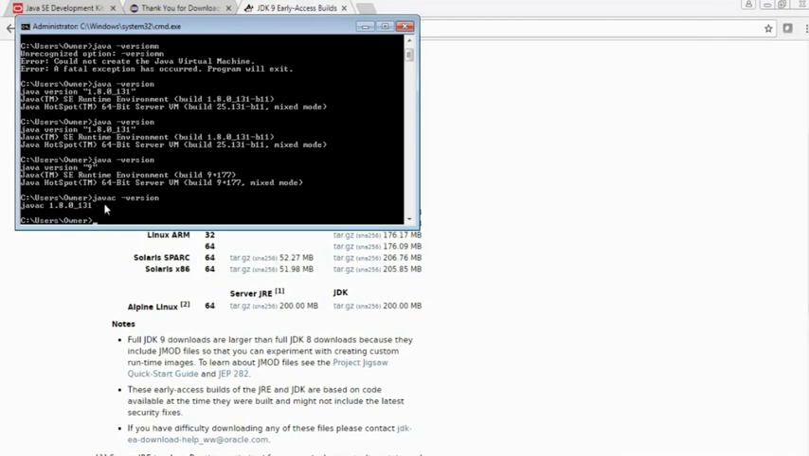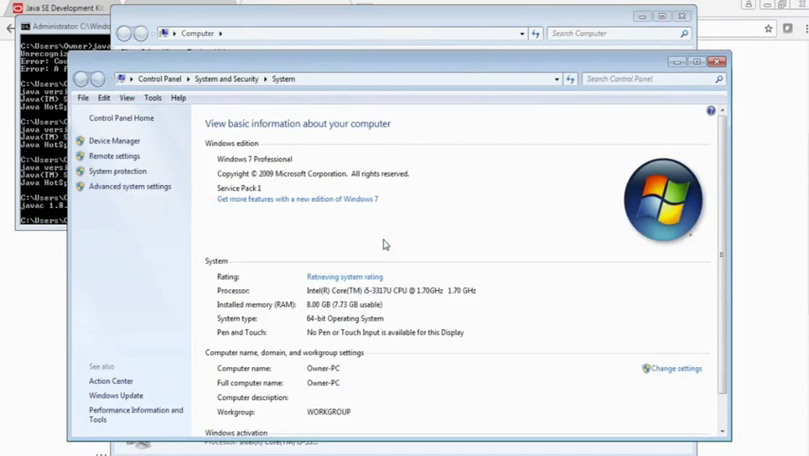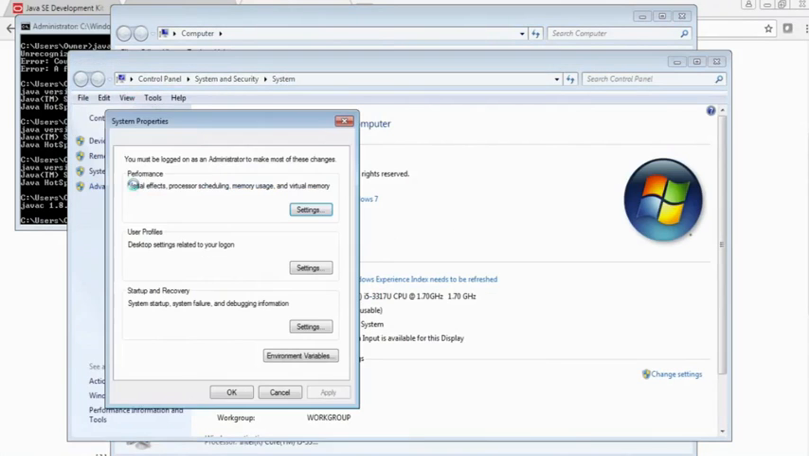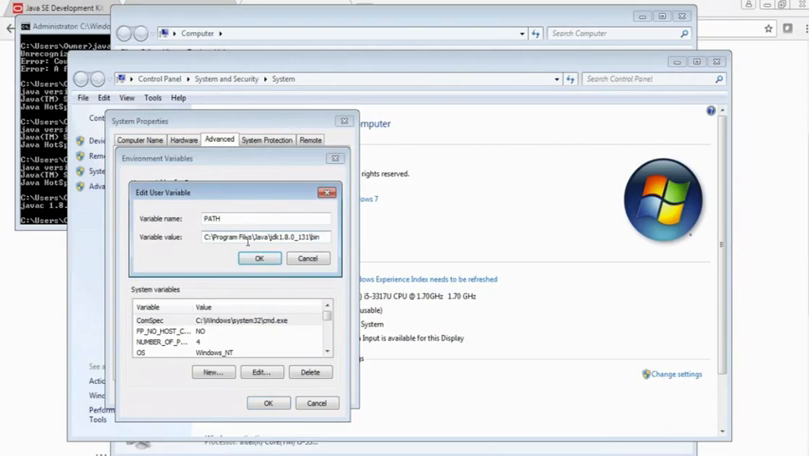So the way to do that is we go back to the computer and make our way over to the system settings. So I'm just going to right click and go to properties, and depending on your Windows machine, however you get to this system settings screen, there's this option, advanced system settings. So click there and go to environment variables, and see this path variable. We're going to click on edit, and we're going to change the location so that it's pointing to Java 9.